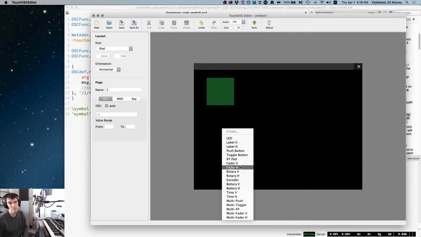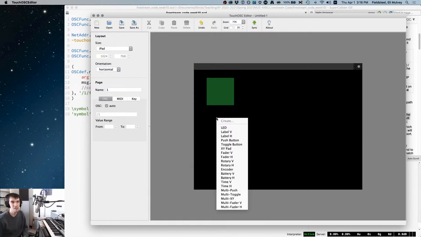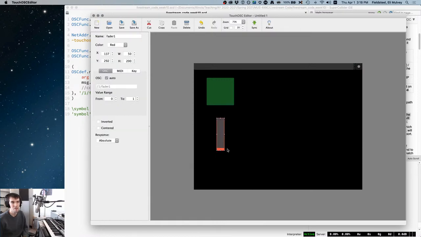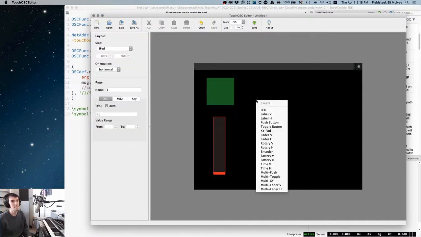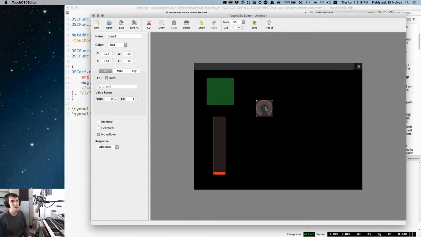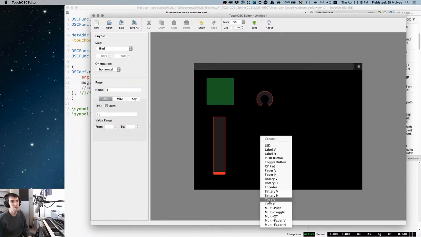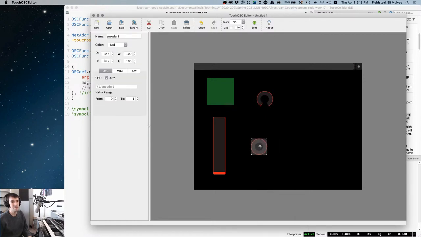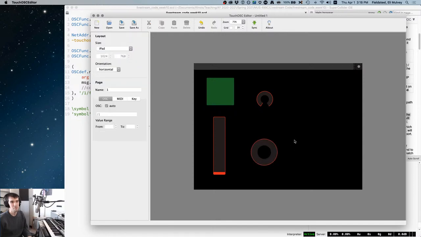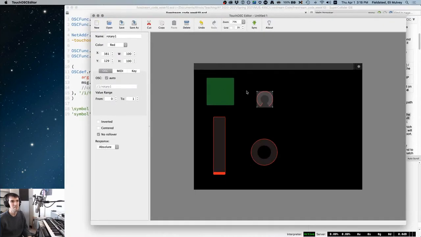You can make a fader. If I want a vertical fader and I'm in horizontal orientation, I actually have to pick horizontal. So it's a little bit weird. It's still thinking about the canvas in the same way. It's just rotated 90 degrees. So this is technically a horizontal fader because this is the top and this is the bottom. Whatever. Let's make a knob or a rotary, an encoder, which is basically an infinite knob. This looks like a right mess here, but that's okay.